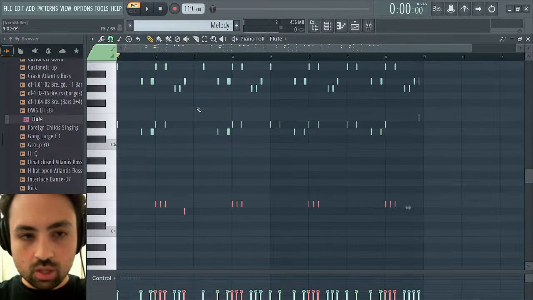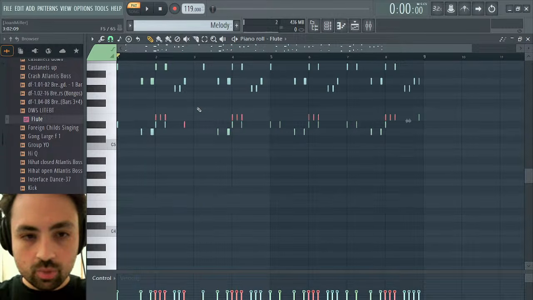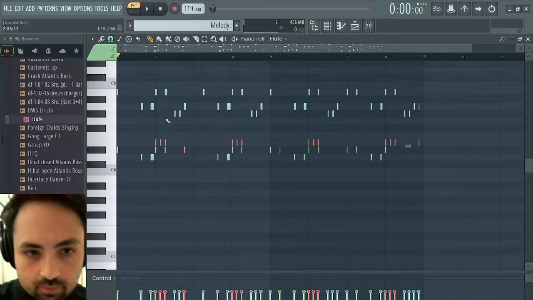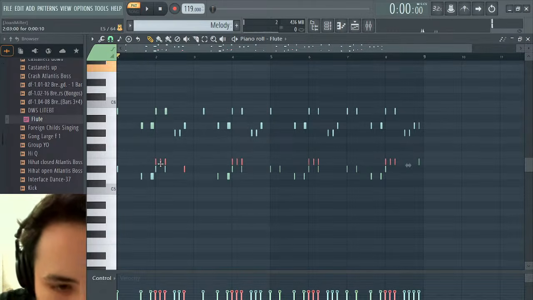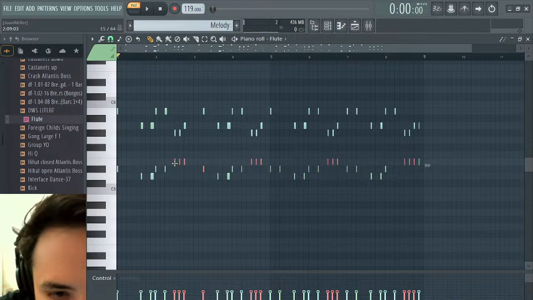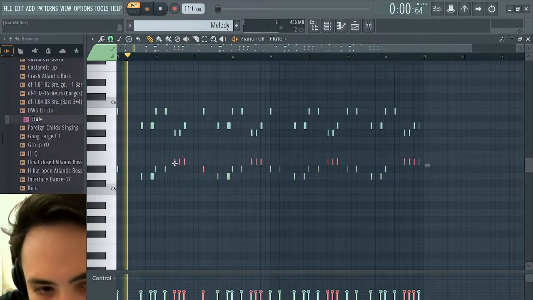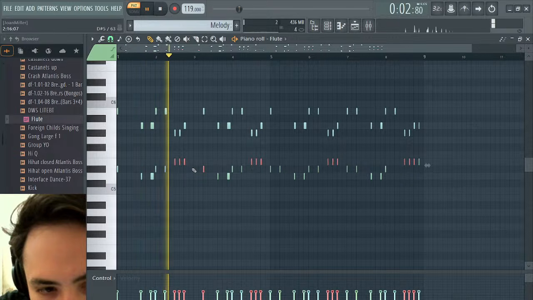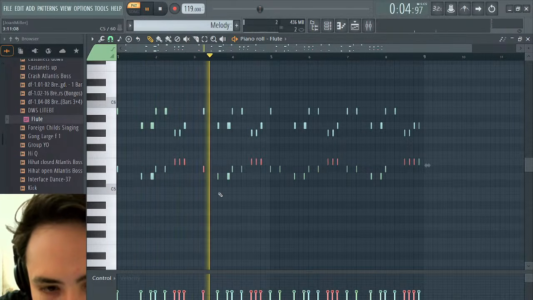Good thing the line starts on the downbeat, or maybe it doesn't, because look at that. That's definitely some weird stuff. FL Studio is just really bad with pasting. I'm pretty sure this starts here. Yes.